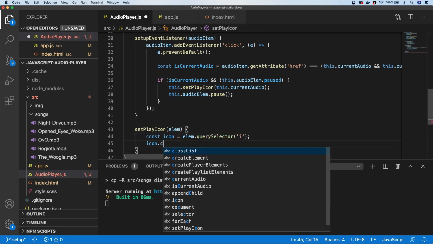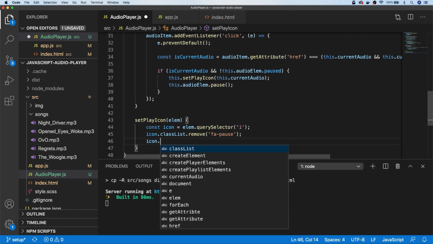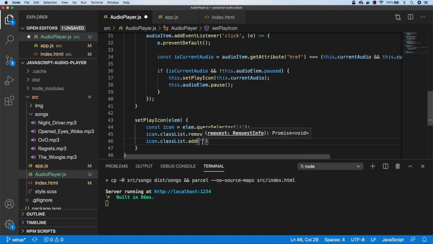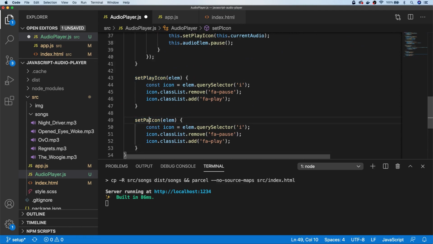And for that icon, if we're setting a play icon, what we need to do is actually make sure that the pause icon isn't there. So remove fa-pause if it's there. And also on the class list, we need to add fa-play. And just while we're here, we'll do the other function that we need as well, which is to set the pause icon. And as you can see, it's exactly opposite. We're going to add a pause class and remove the play class if it's there.